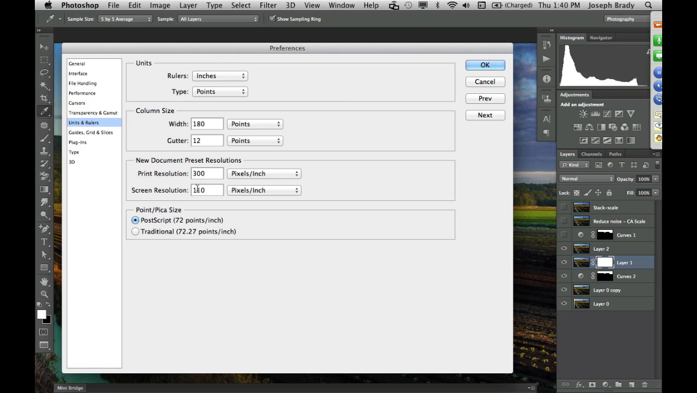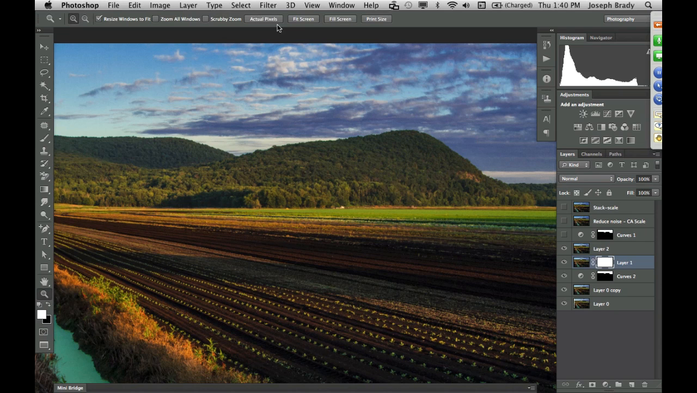So if you match this number to the exact size of your monitor, again, the pixels divided by the inches of the width, you'll get your real pixels per inch. And then when you look on your zoom tool and click on print size, it will actually show you the real matching size on your screen to what your print's going to look like.